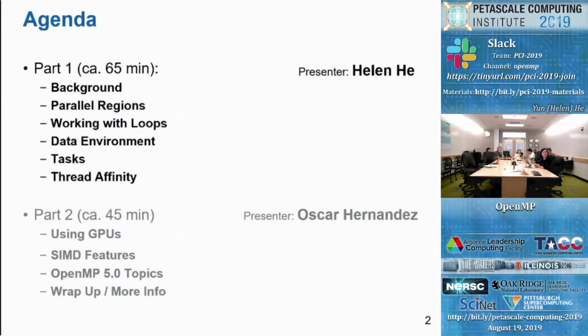Next slide, please. I'm going to cover background, how to create parallel threads, and work sharing, especially with loops, the data environment in OpenMP, tasking, and thread affinity. So about an hour-ish. We have less than 2 hours total. With this short time, we prepared exercises, but we won't have time to do them during the presentation. So please do them after. And the instructions in the README have lots of details on what to do.